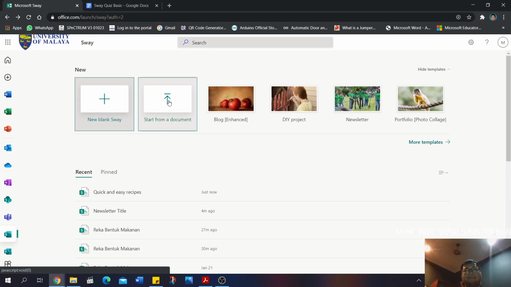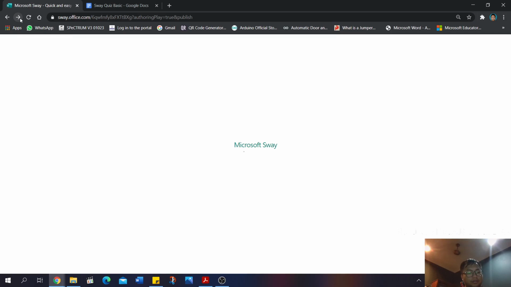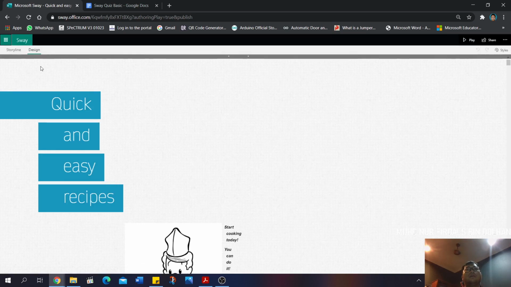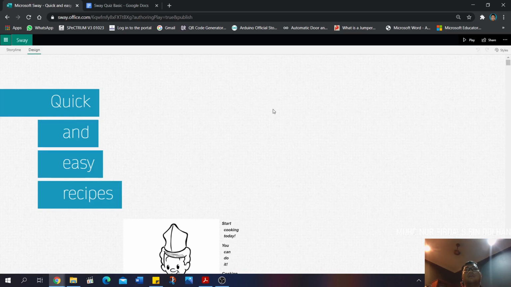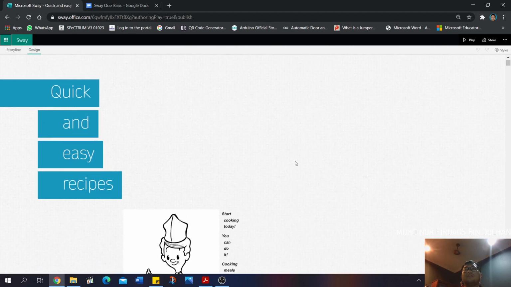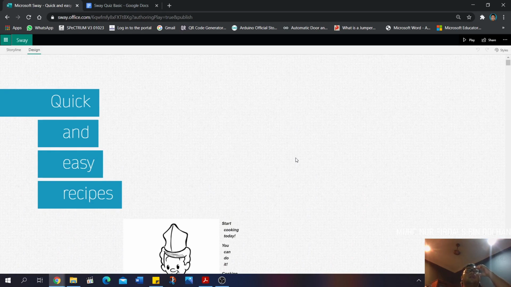So the third option here in creating a Sway is actually from the top. Come on, still loading. All right, when you edit all your Sway, if you want to go to the main Sway homepage, I'm going to tell you the other option, the third option in creating a Sway.